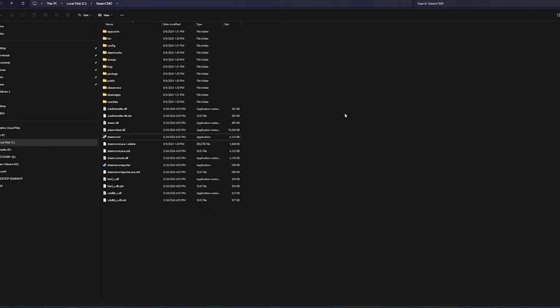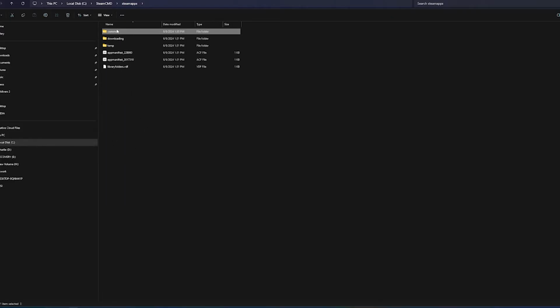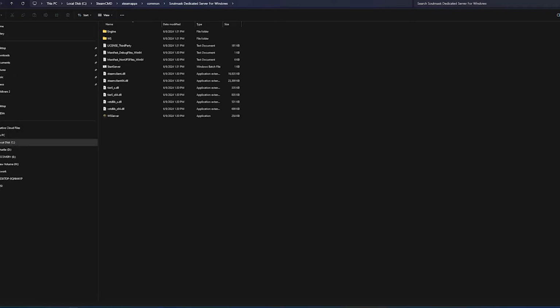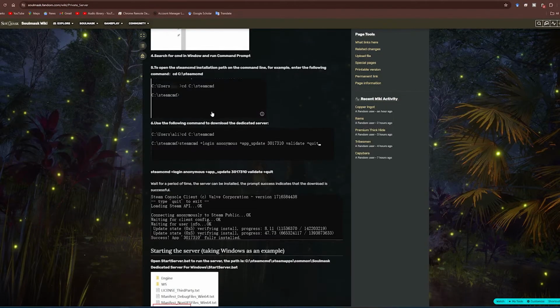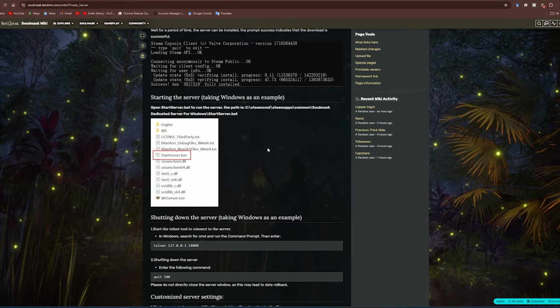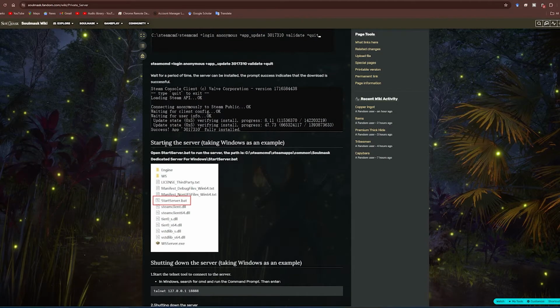Basically the same thing that you'll see with your actual Steam install, but we're going to go with steamapps, common. Then you can see we have SoulMask dedicated server for Windows. So we have it in there. Now, what it's going to ask us is to change a few things.